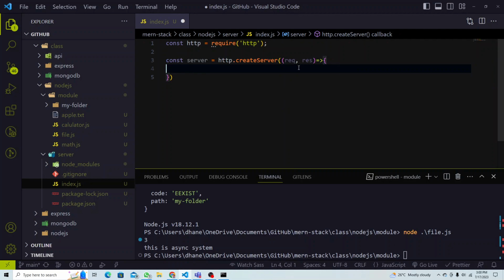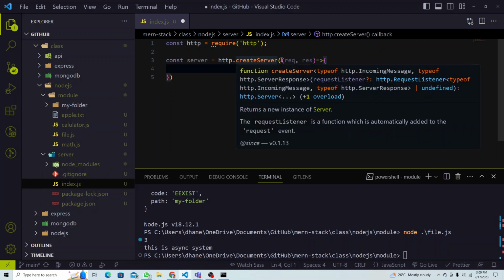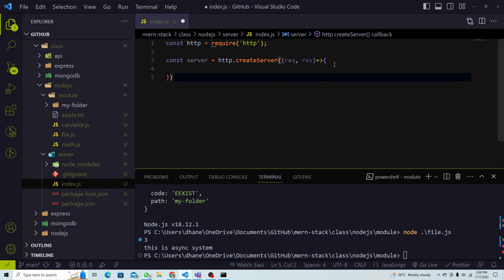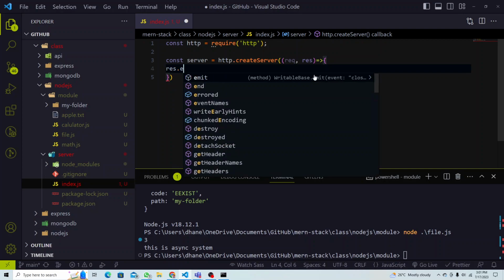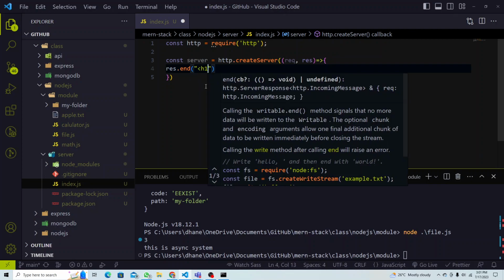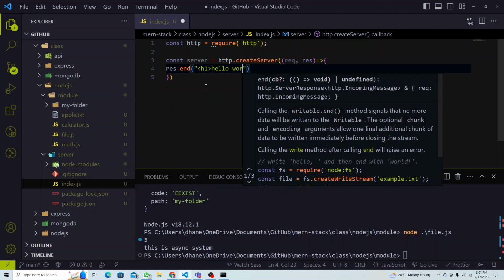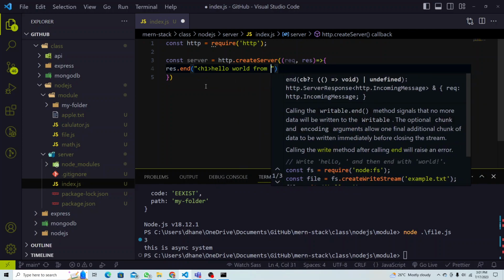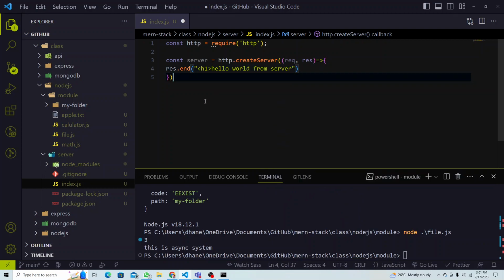So once you create the server, you have this callback function inside, and it will take request and response. Now you can respond with something. Let's say response dot end, and you pass something for now. I will just pass an HTML heading 1, Hello World from server. I'm just creating a simple one, and then we're going to upgrade this later or maybe tomorrow.